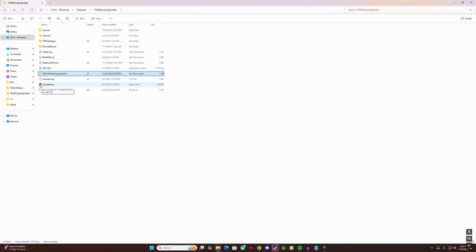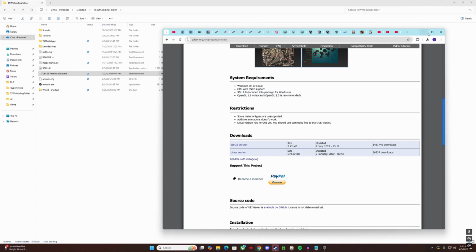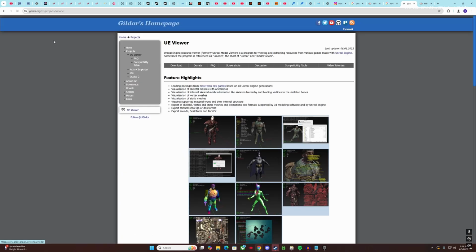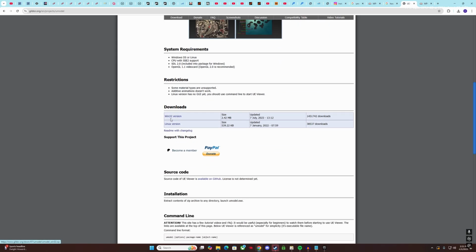You can see there's a program called UModel in here. You're going to want to download UModel. Very important, right here. It's actually called UE Viewer now, but I still call it UModel. On Gildor's homepage, I'll leave the link for this down in the description, scroll down, download the Windows 32 version. Go ahead and hit download on that. I obviously already have it, but here it is downloading. I'm showing you in real time.